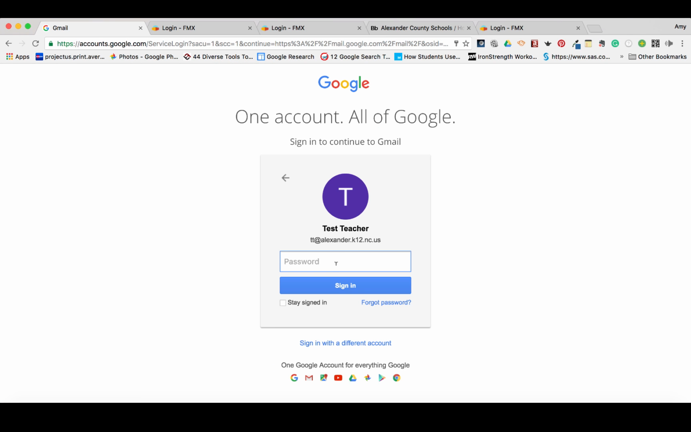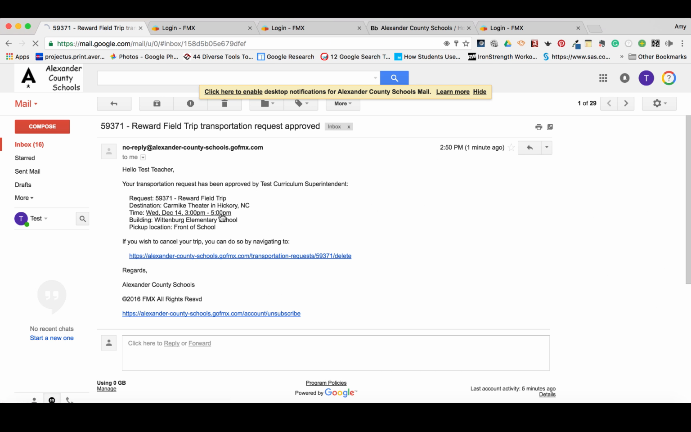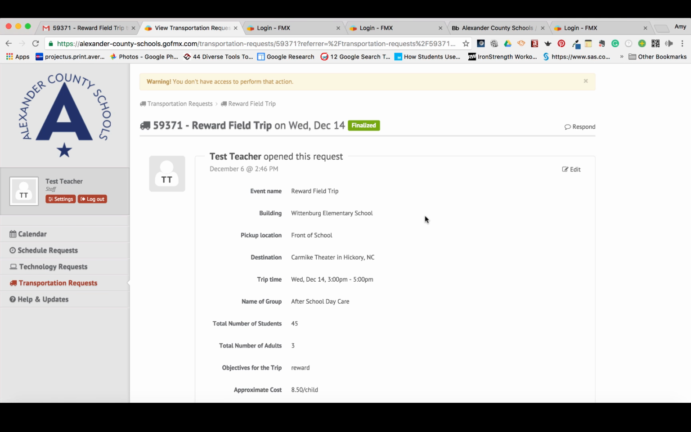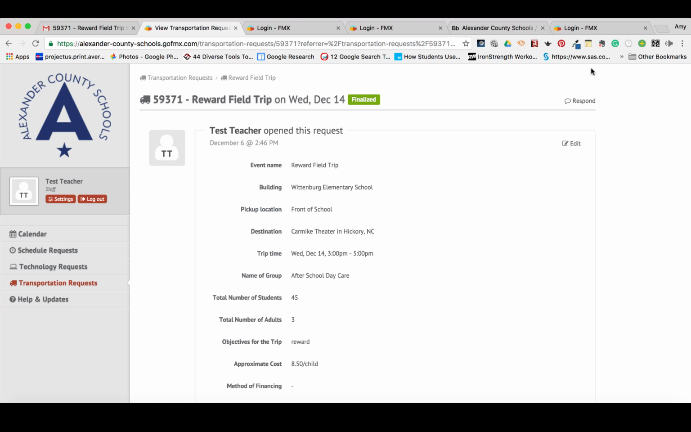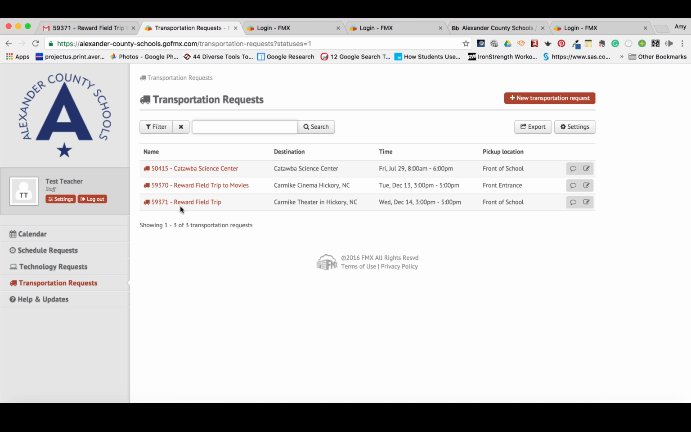But once you go back, I want you to see that in your email, you will have an email confirmation that everything has been approved and assigned, and then you will see that finalized. And so to look at all your transportation requests, you would just pull up the list and there they are.